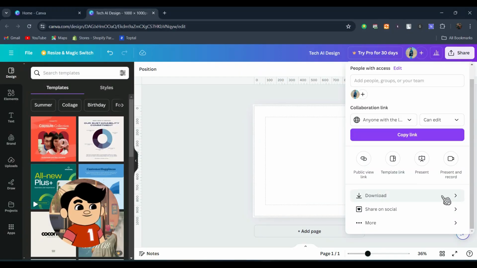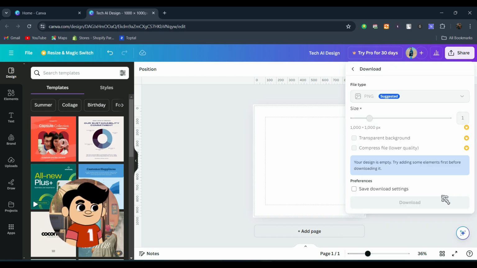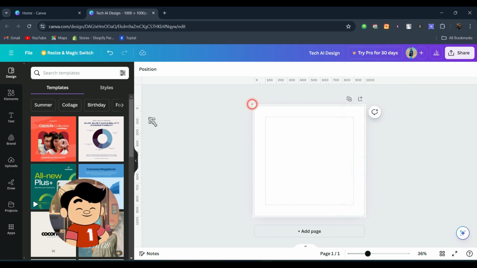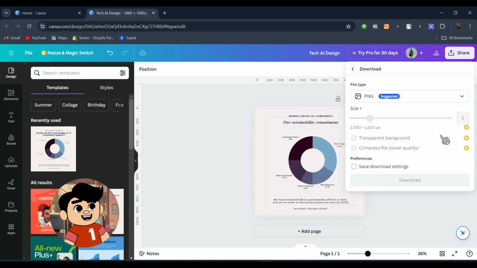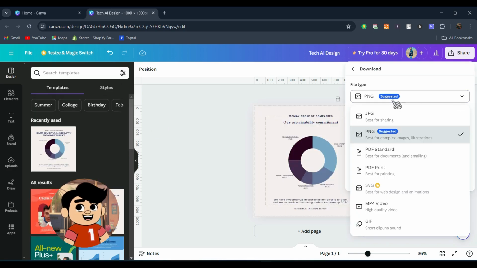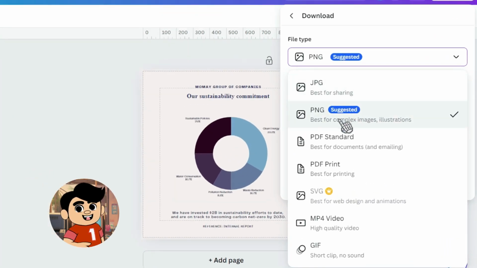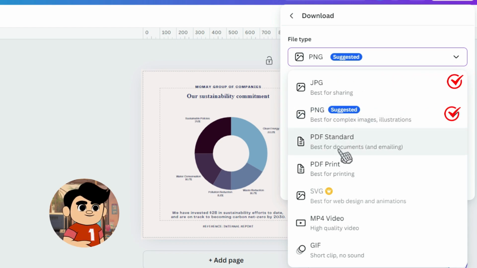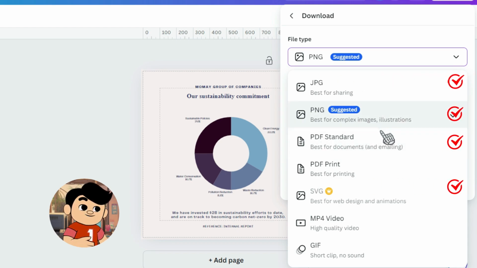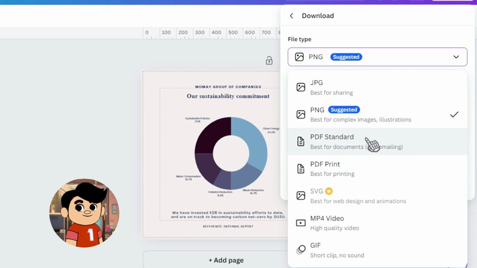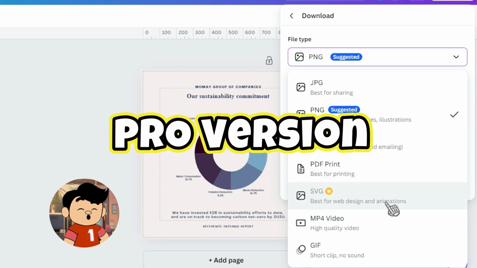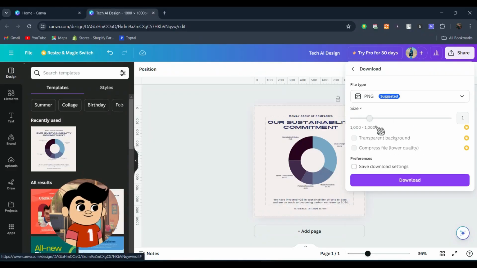After that, you will see an option for download. If you click on Download, you can download different versions of your design. My design is empty right now, but if I put this template here and click on Download, you can see options like PNG, JPG, PDF, SVG, and MP4. Note that SVG is available only in the Pro version. We will talk about this in detail later.